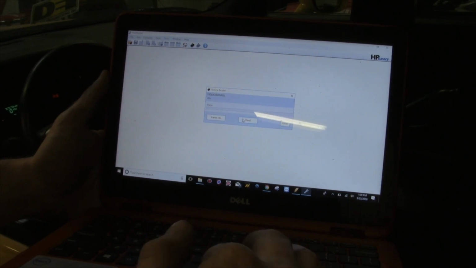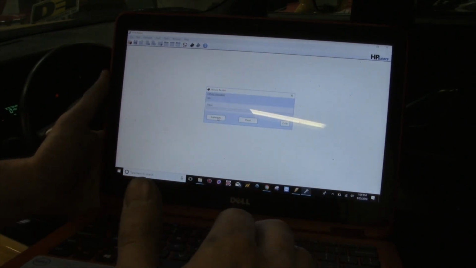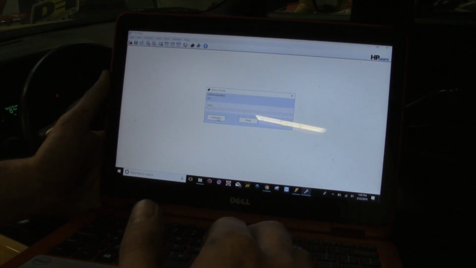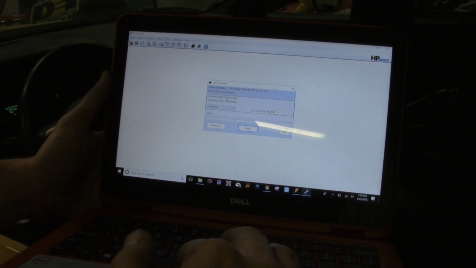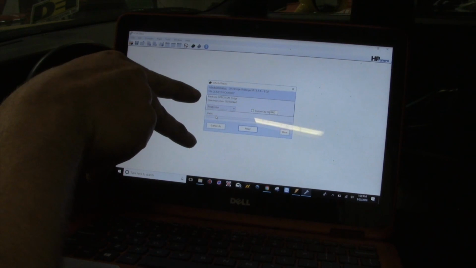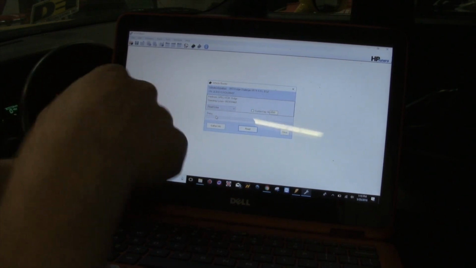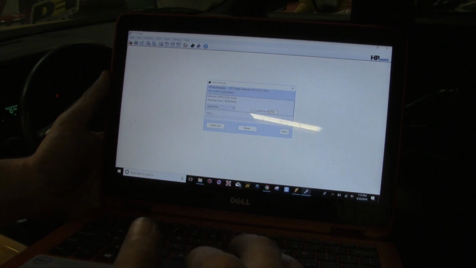You can click read, but we're going to gather info just to make sure we're picking up all the modules we should be. All right, so this is a 6-speed car, so we're only picking up the PCM. Normally, if it's an automatic car, you'd have two modules here, the PCM and then the TCM, but again, 6-speed, only a PCM. So then we're going to read.